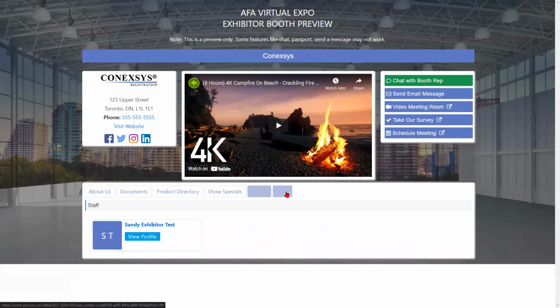Last but not least, as we confirm staff and push them through to the registration site, they will also appear on a great little staff tab. So retailers that visit your booth will be able to see all of the reps associated with that booth. That concludes this virtual booth building orientation.